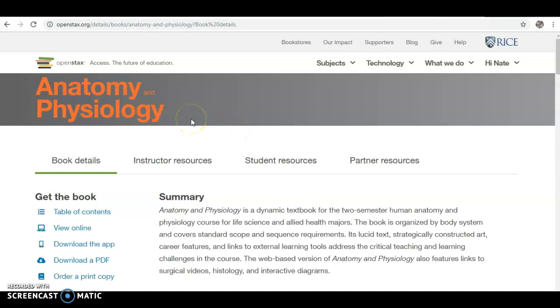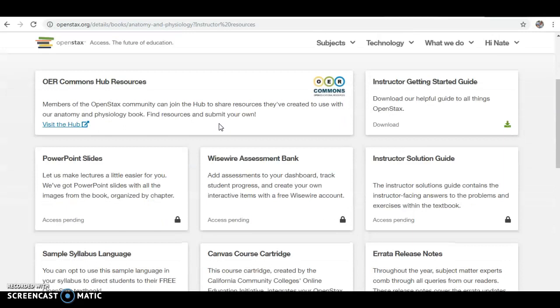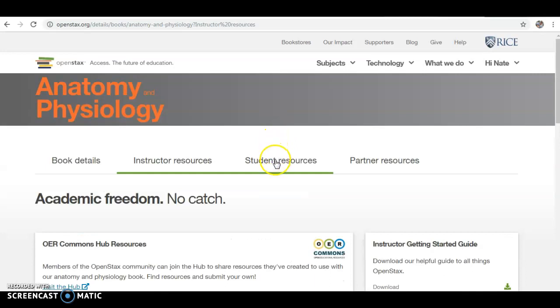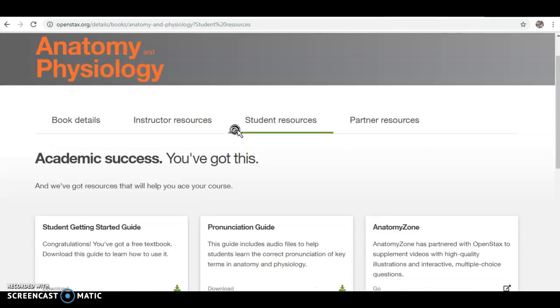But here you can see, as far as for instructor use, which is obviously what I plan on using it for half the time, you can see it has a couple of different things. If you look around, PowerPoint slides, assessment banks, solution guides to some of the questions that are in the books, a lot of cool things, and all these things are for free as long as you get access granted to you by this program. Another cool thing is the student resources, so they can get on this link too and do the same thing.